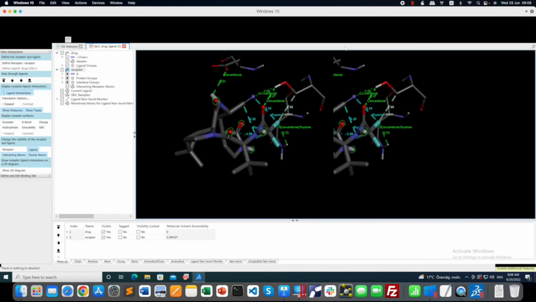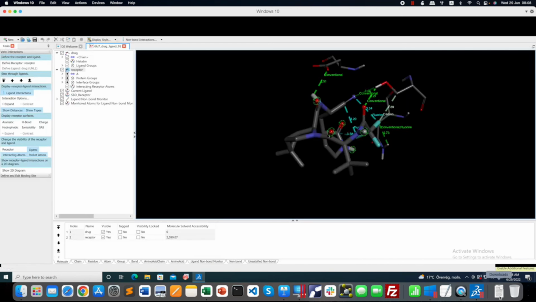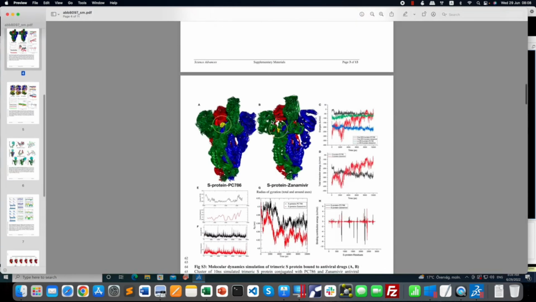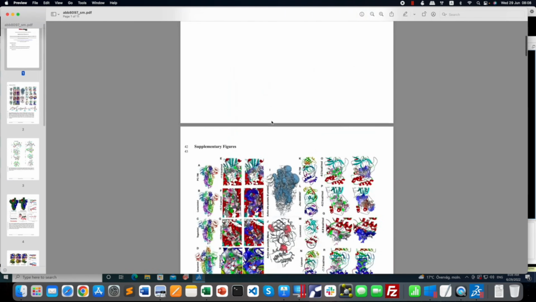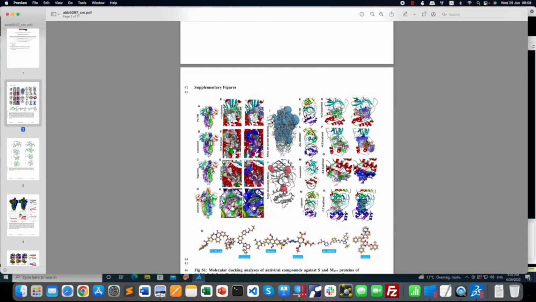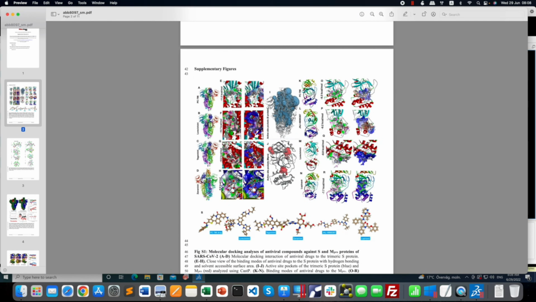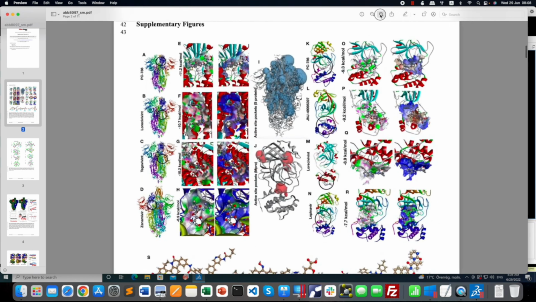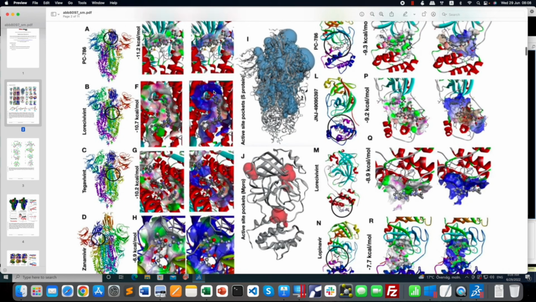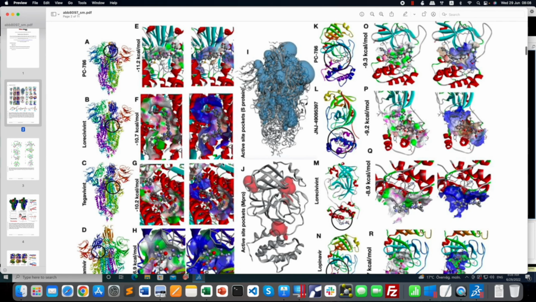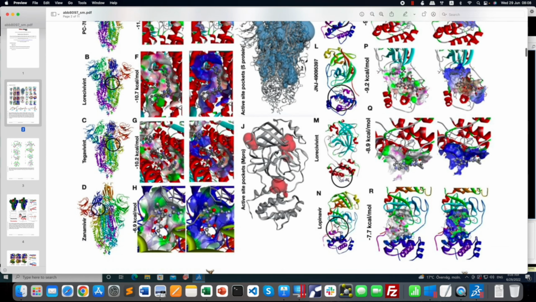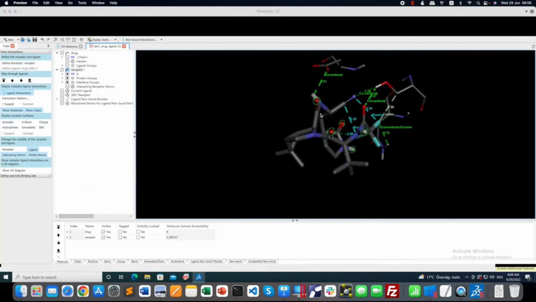So now you go and close it, and I have shown in my Science Advances paper how you can make a 3D interaction plot by using different types of options that are available on DS Visualizer with the hydrogen bond, with the aromaticity, or with the solvent accessible surface area. So if you want to generate these kinds of diagrams, this can be done by using Discovery Studio Visualizer.